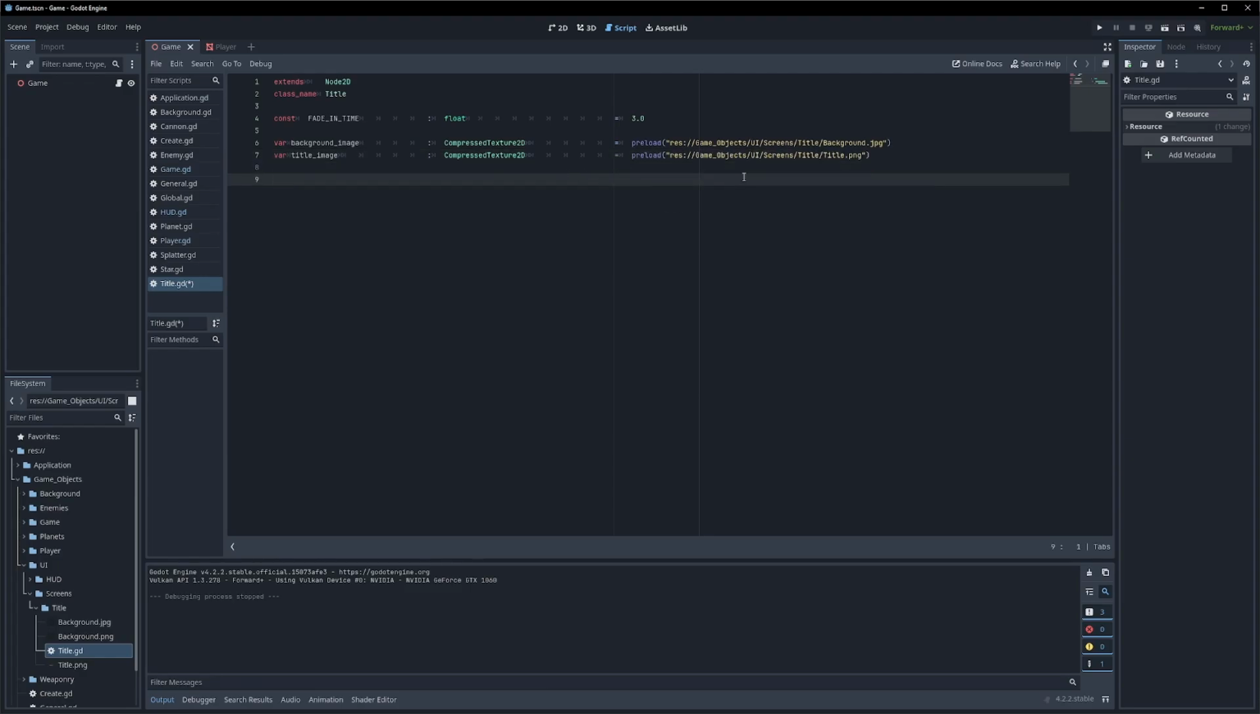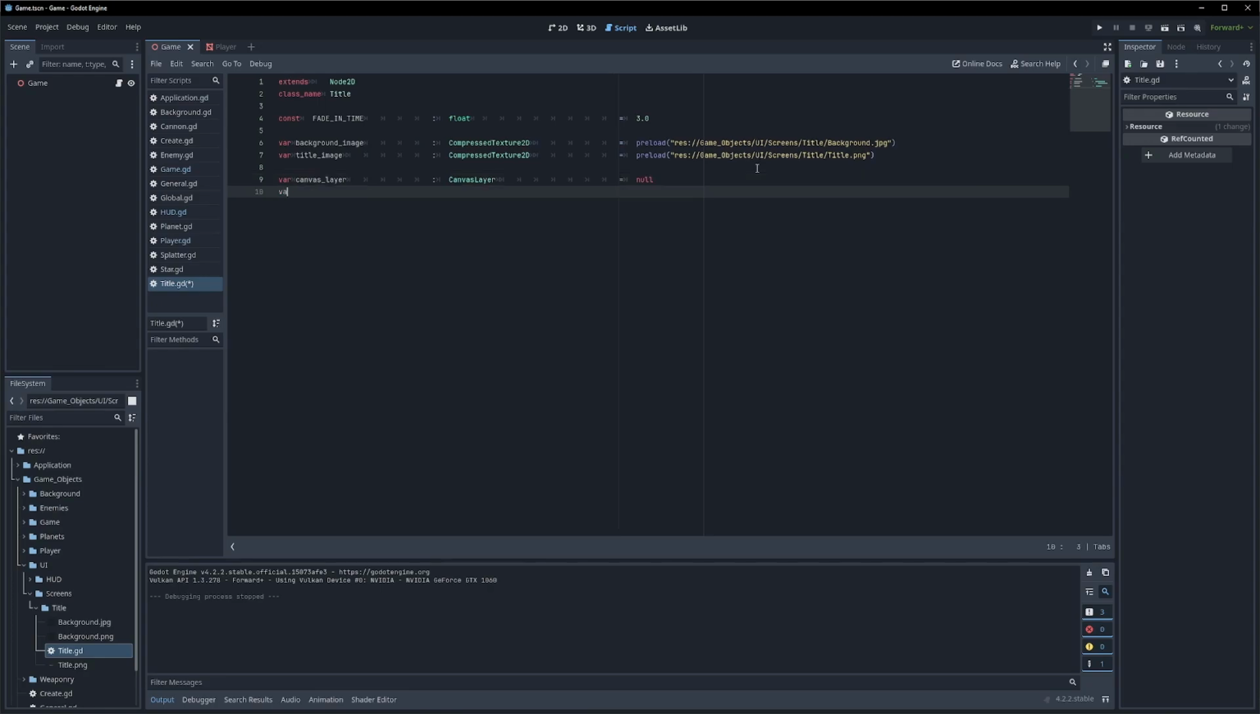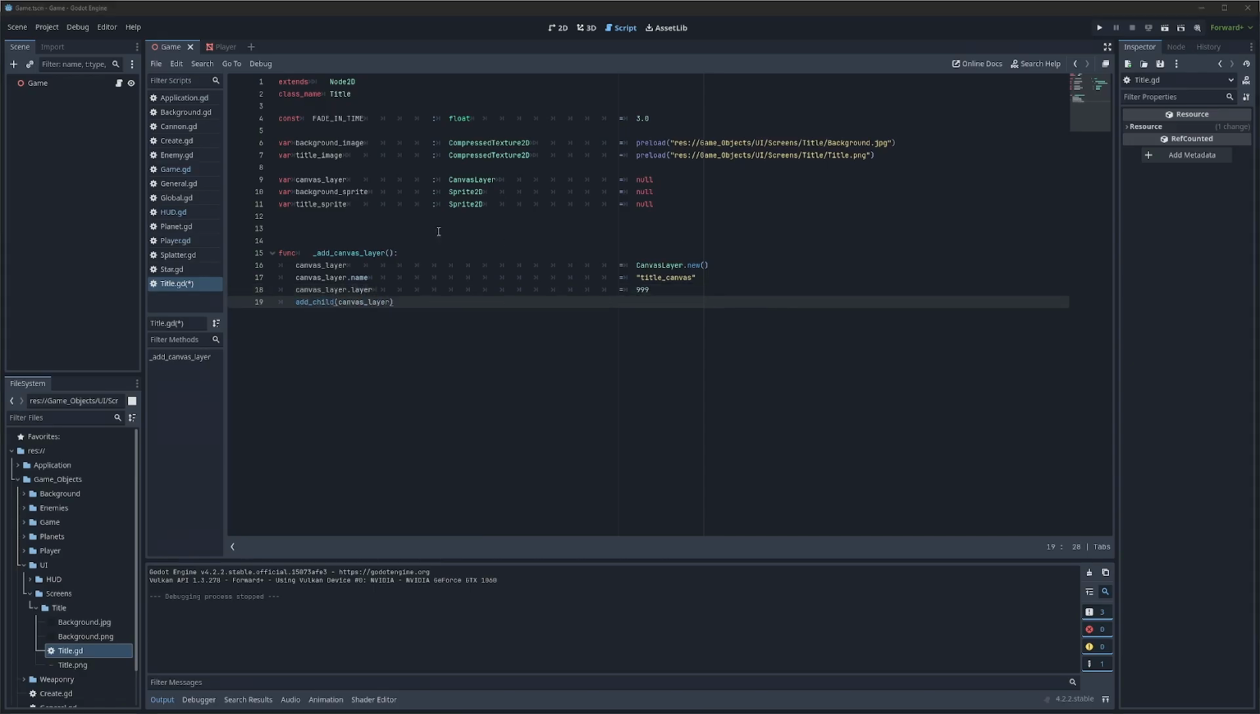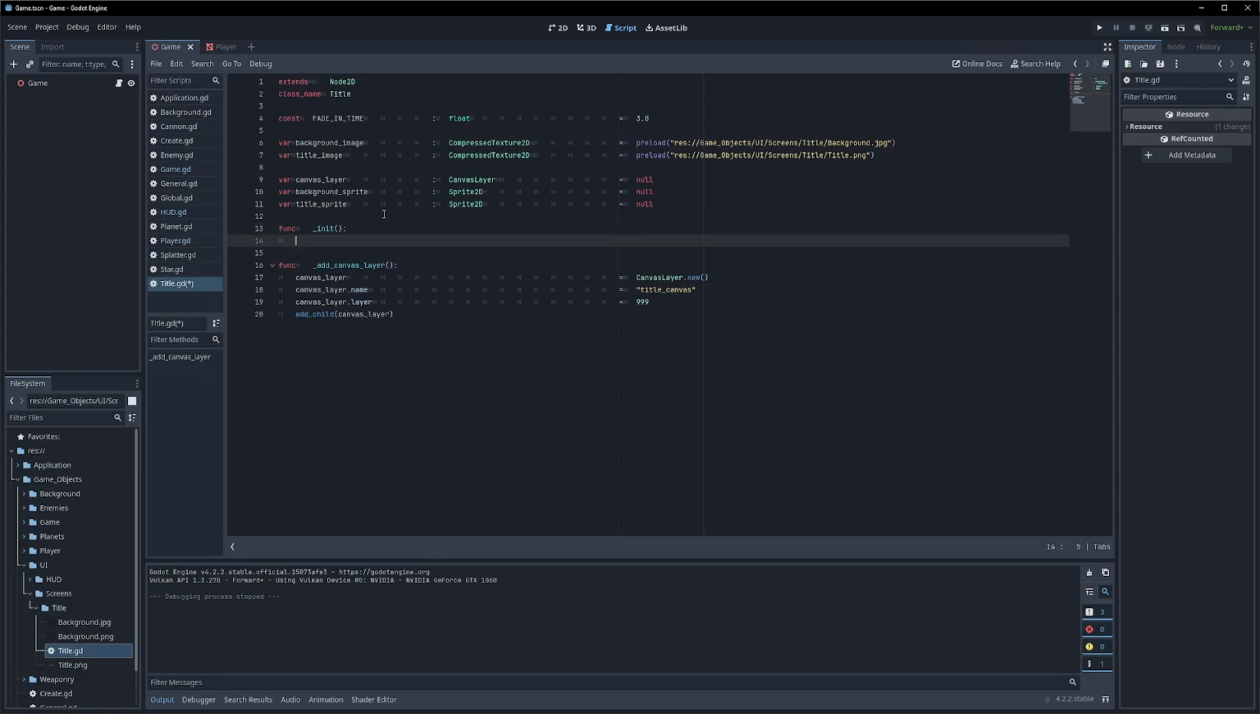To display these images, we'll use a canvas layer to put them on top of and the sprite to display the images themselves. With the canvas layer, we can make sure that everything on it is drawn in front of or behind other canvas layers, and to make sure this one is on top, after creating this canvas layer, we set the layer property to 999. Lower values will be drawn behind higher values.